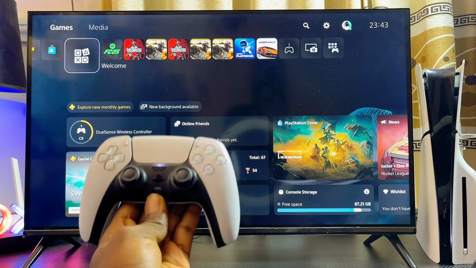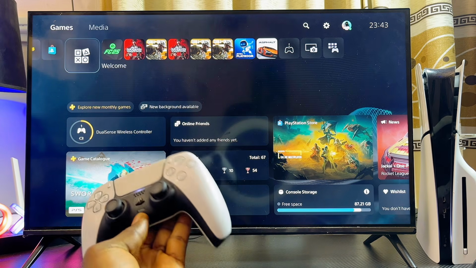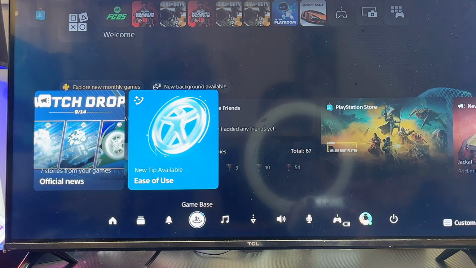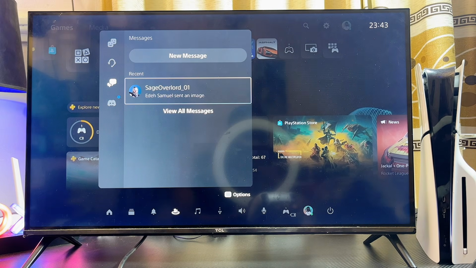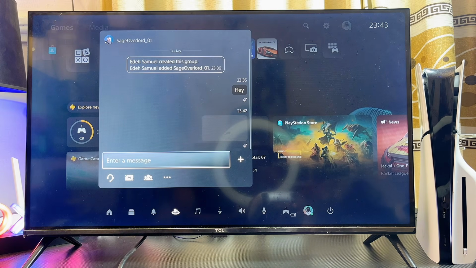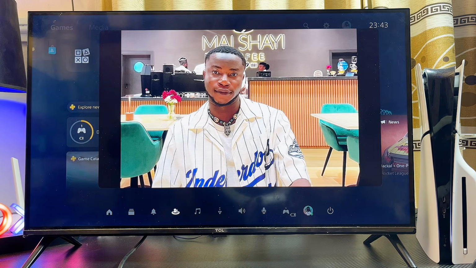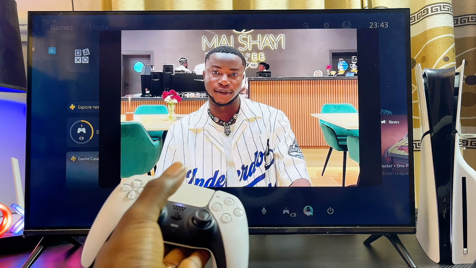At this point, you want to locate the same message that you have sent on your PS app. So press on the PlayStation button, then scroll over to Game Base, open it up to view all of your chats, and if you come over here, you can see the image I just sent to this user. And basically this is the image. Select it to view the image, and at this point what you want to do is take a screenshot of this particular image.